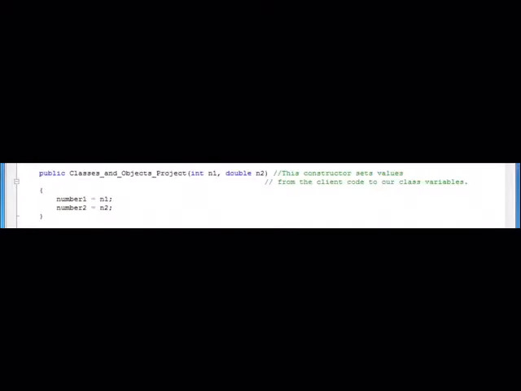We use parameters to assign variables in our class new values, either from another class or from our client code. We then put our open bracket and assign our variables the parameter values. Then we close our brackets to end the constructor.